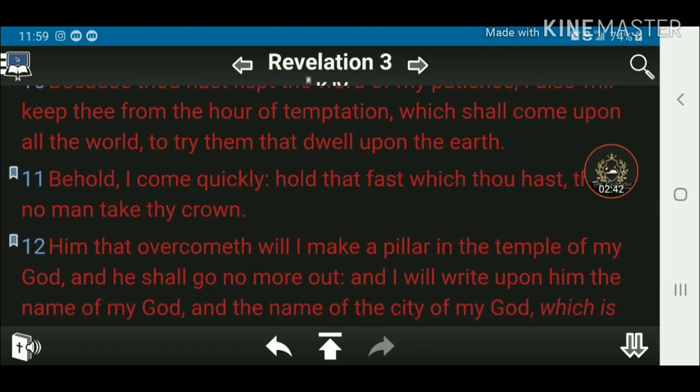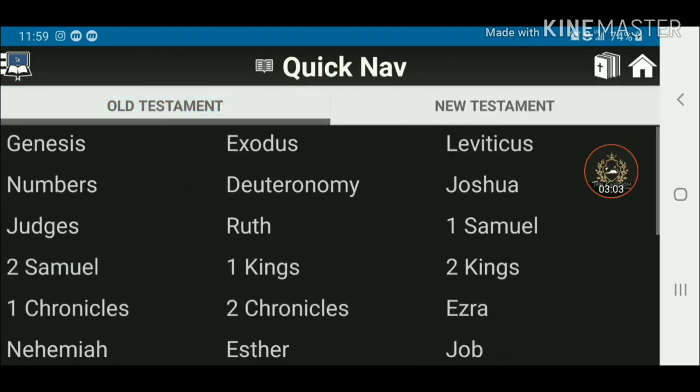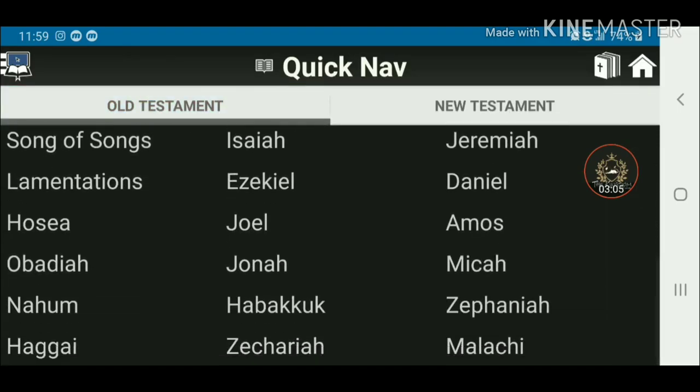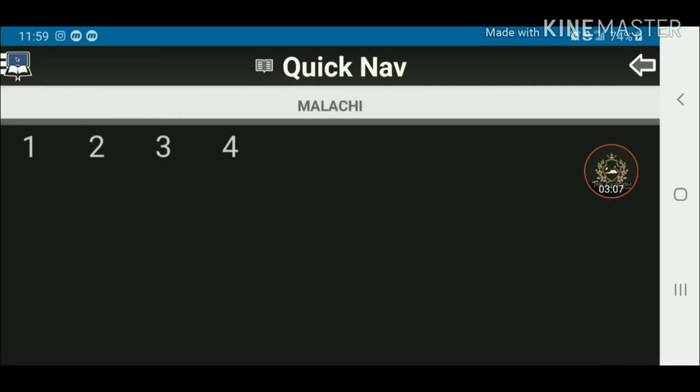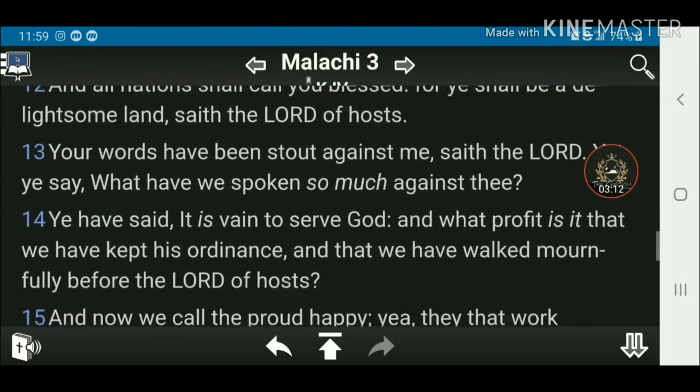That means 2/3, that great multitude and the heathens. It's going to come on all them to try them that dwell upon the earth. But see, these men are going to be spared. They're going to be redeemed. They're going to escape from this hour of temptation. Let's go look in the book of Malachi real quick. Malachi 3, right? And verse 16.